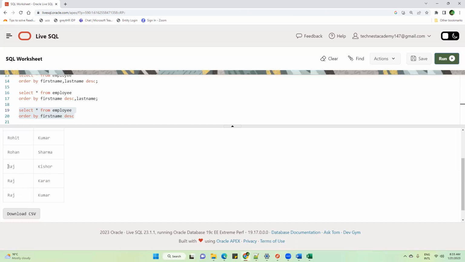Like you see here, Raj. Is the last name following ascending or descending? Which pattern for Raj? Tell me. It took it as random, right? Totally random. For Raj, the last name is neither in ascending nor in descending order. It is showing Kishore, then I, then A, then you. That is what I told you. In case of conflict, it is the total wish of the SQL engine. It can display anything.